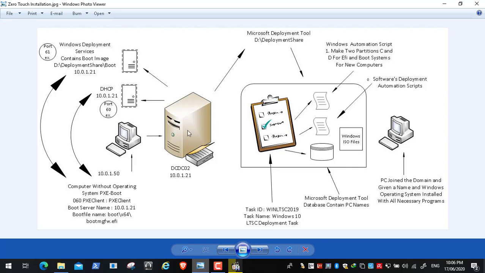Because as soon as a workstation communicates with the Microsoft Deployment Share, it will be given a name according to its network adapter MAC address. This will make things easier for me, so I don't need to enter the name of the PC during the installation process. It will be taken from a database. This is a SQL 2016 database.